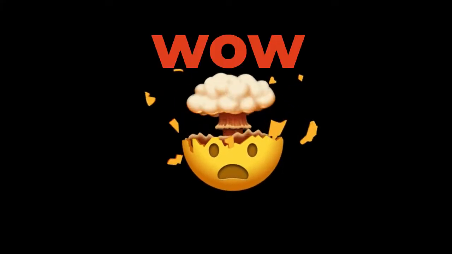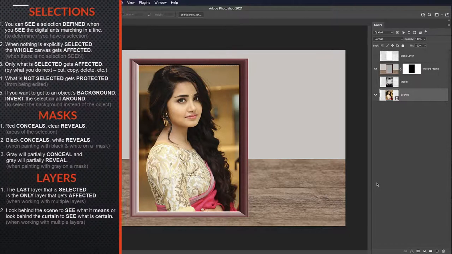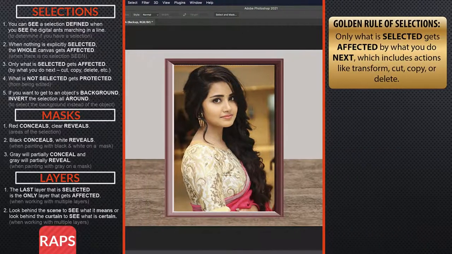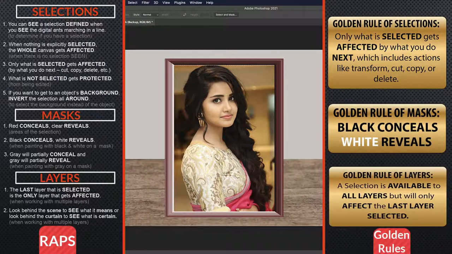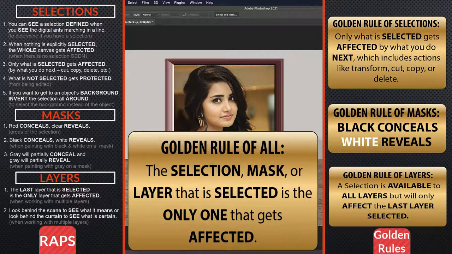That was wow. Spell it backwards. Wow. In closing, you have learned several vital principles of selection, masks, and layers from wraps. Moreover, you learned three golden rules of selection, masks, and layers. Practice these techniques on your projects, and in no time, you too will be wrapping the golden rule of all three golden rules of selection, masks, and layers. The selection, mask, or layer that is selected is the only one that gets affected.